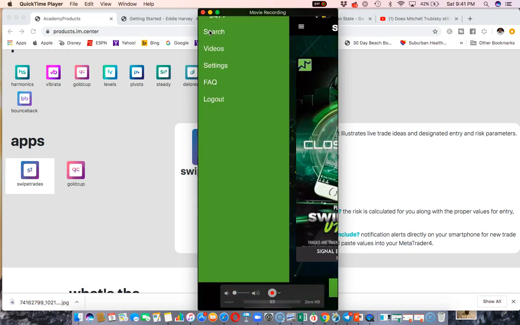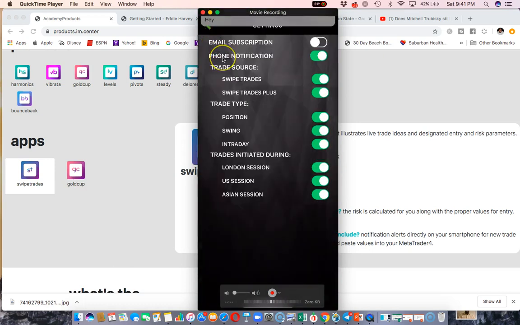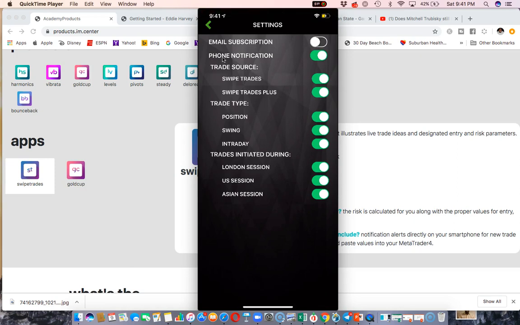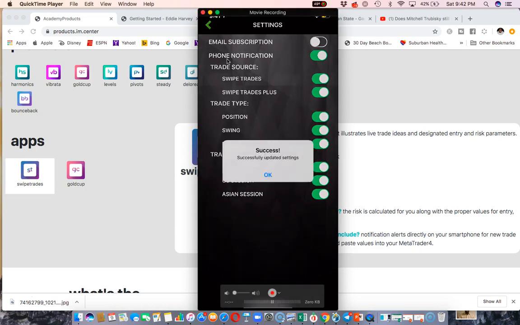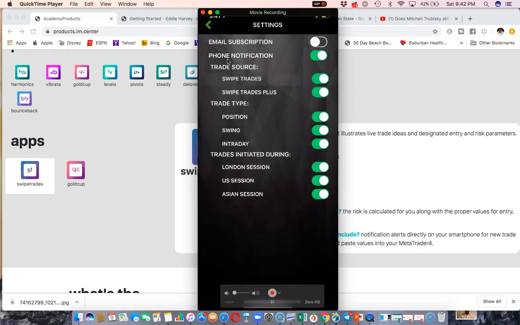So also inside of here, you got the different settings, which is showing you what type of trade you can enter. If you want to enter a swipe trade, you got swipe trades plus. Type of trade, position, swing, intraday. I can decide, if I'm asleep during London session, I can turn that off so my phone's not dinging. And then it'll only give me alerts for the US session and the Asian session when I'm awake. But if I'm up during London, which I am, I can leave that on as well.